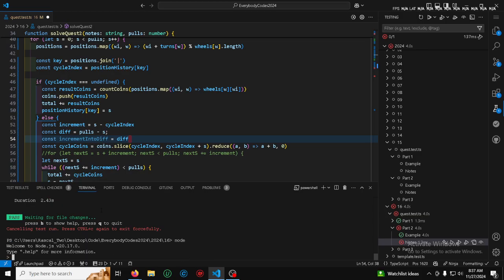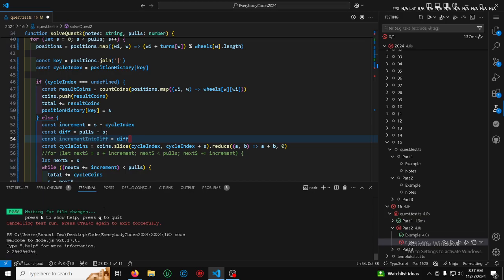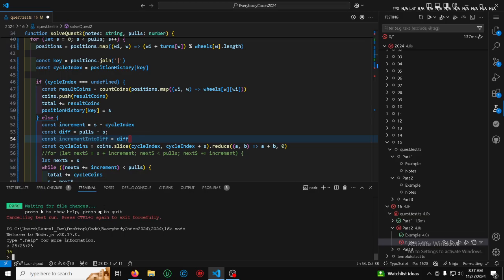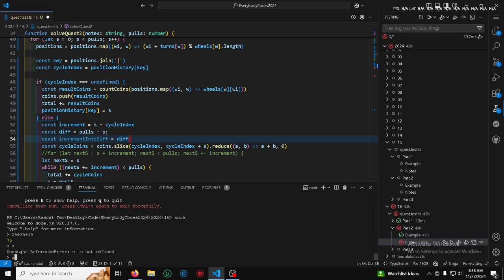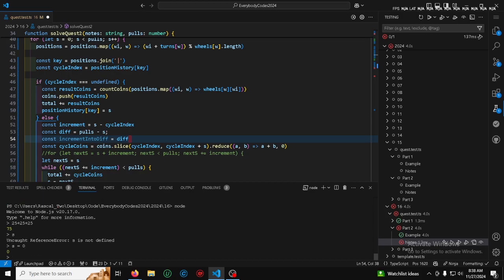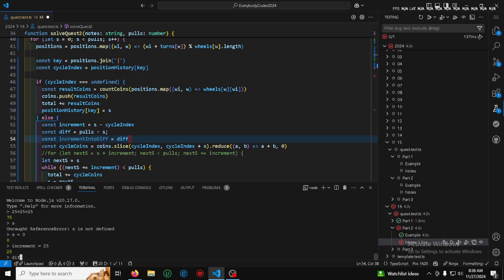Okay, I need a sandbox for this. Let's see, our increments are 25, and you want to get to 80. So, our increments are 25. S equals 0. Increment equals 25. Pulls equals 80. Diff equals pulls minus s. Diff, you need to get 80 ahead, right? Sure.